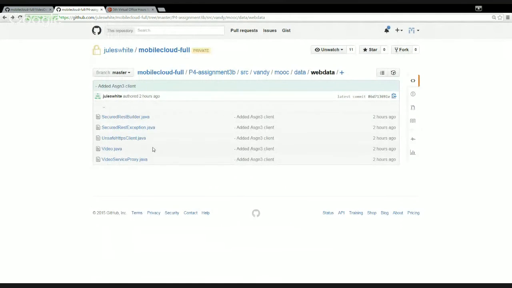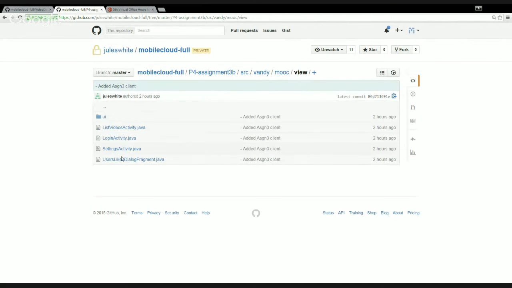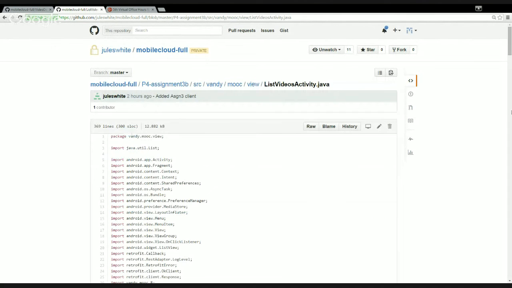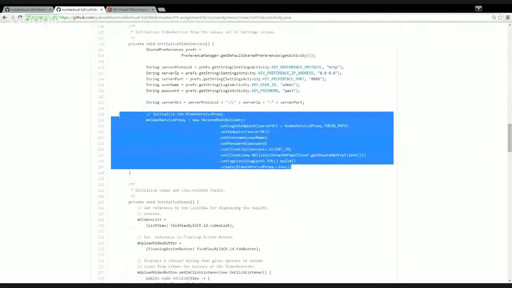And then if we look at where we use this again, at our views, for example, when we're listing videos, we can see that we're just setting up the secured version, which we just went over for the previous solution, exactly the same. We're providing the username, password, and other information. And then the secured REST builder is automatically going to take care of OAuth for us. We're not having to do it each time. It's just going off and doing it.